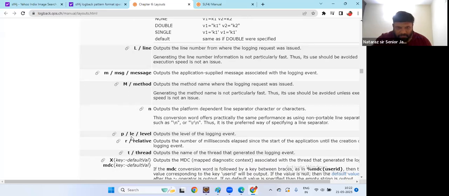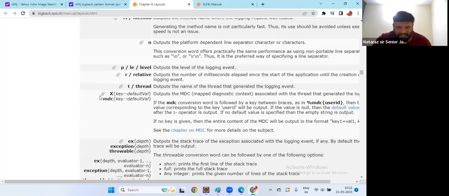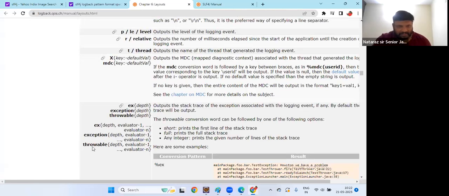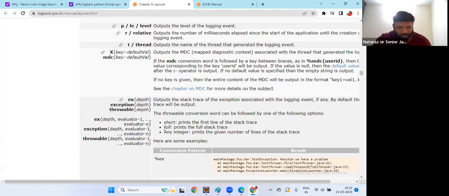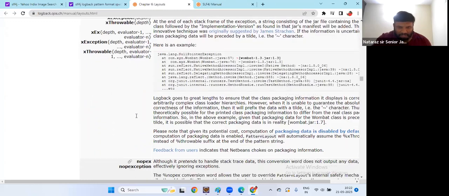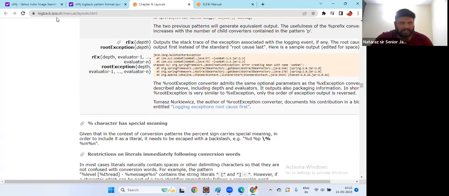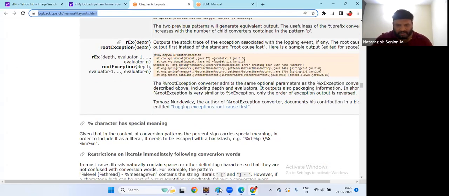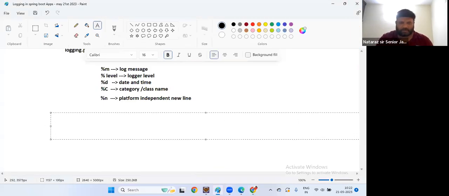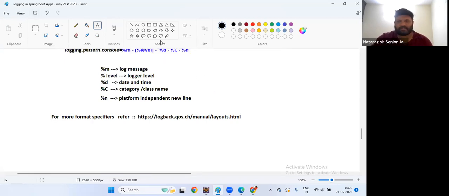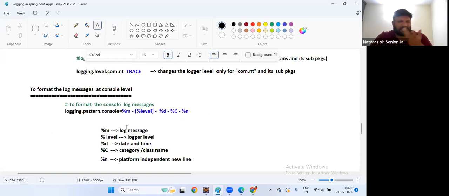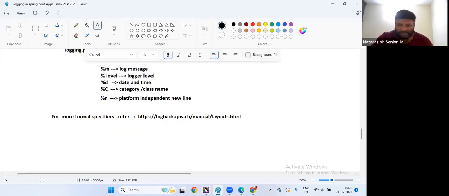P, R, T, MDC, EX, throw exception, throwable. We have a big table here. Property, replace, prefix. For more format specifiers, refer to this, because don't mug up. It's practically impossible to mug up, brother.